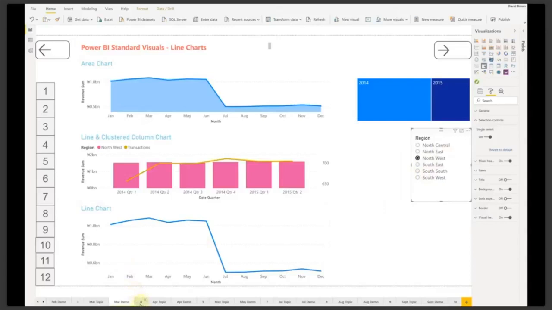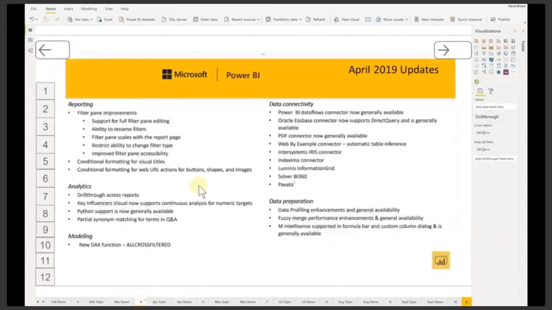Let's see, what did April have to offer? So April, a lot of stuff on April. This analytics, you have drill through across reports. This was really good. But you have key influencer visual now supporting continuous analysis for numeric targets. Key influencer, again, is a huge visual. It's another AI visual. Quite a lot of stuff here. Filter pane was a big one. Filter pane improvements. So lots and lots of improvements on filter pane. We just have to give it to filter pane. Filter pane was just superb.